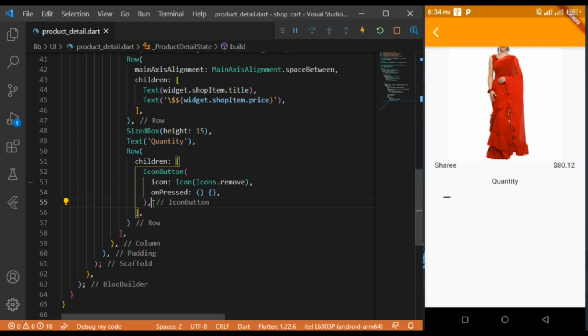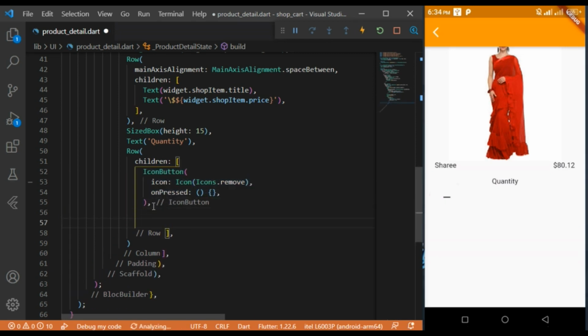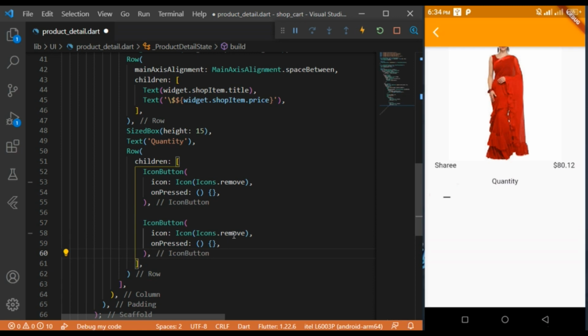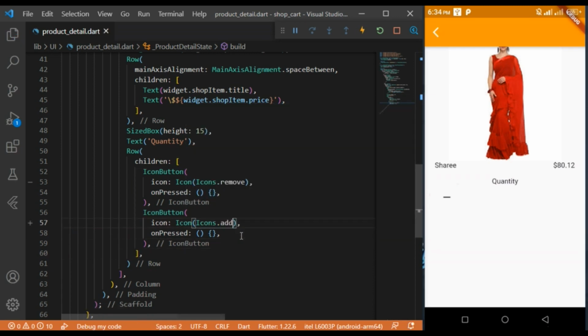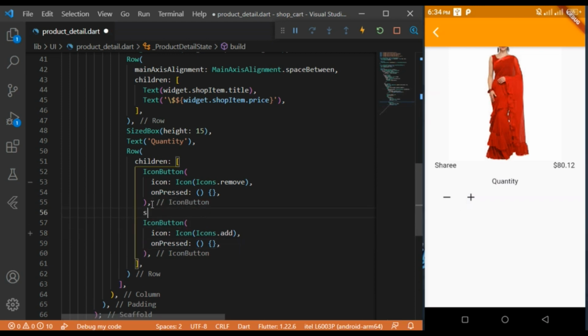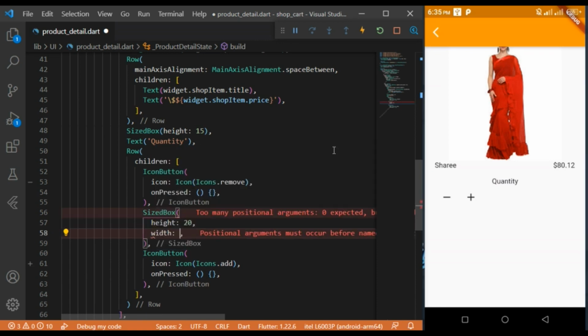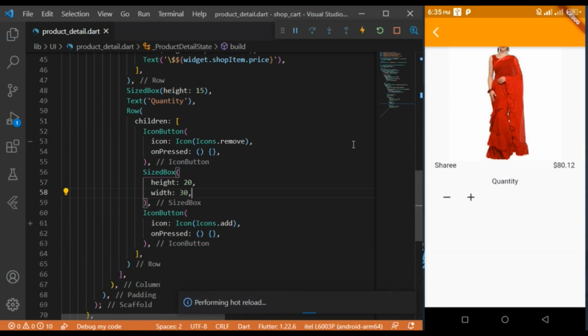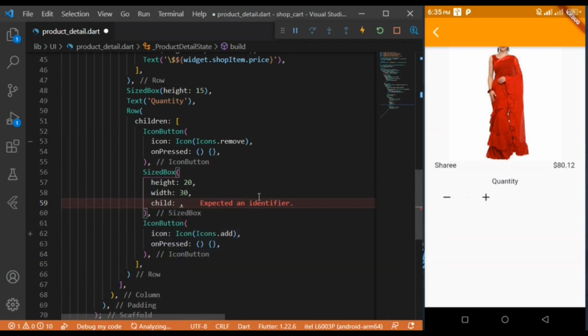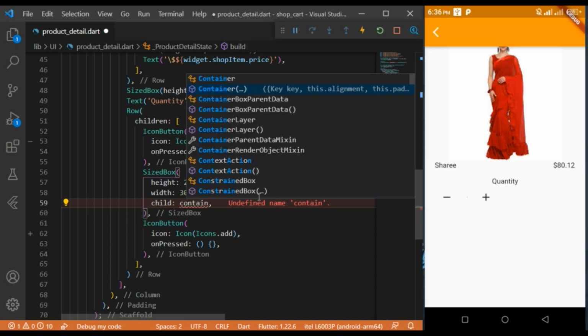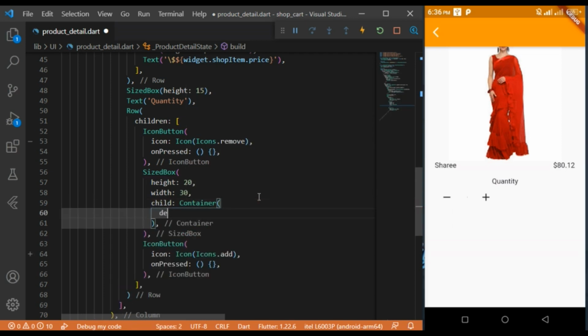Now I am adding another icon button. For that I am simply copying this and pasting it over here and changing it to add. In between the add and remove button, I want to add a number. For that I am adding a sized box. For some decoration, I am giving height 20, width 30, and in child I am adding a container for decoration.